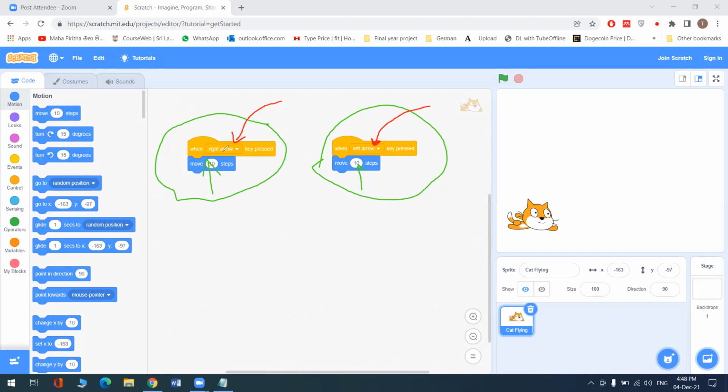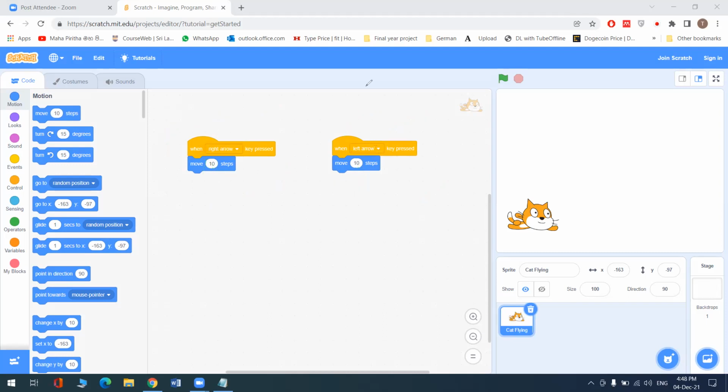In here it says right arrow. In here it says left arrow, right? So all the other things are the same. The only difference is these names, right arrow and left arrow. So now, did everybody get these two code blocks? I'm pretty sure Rion is done, right? So what about Ransitu and Tarun?